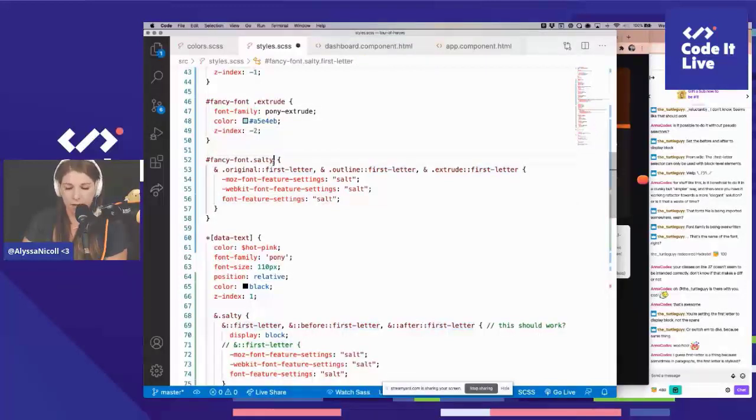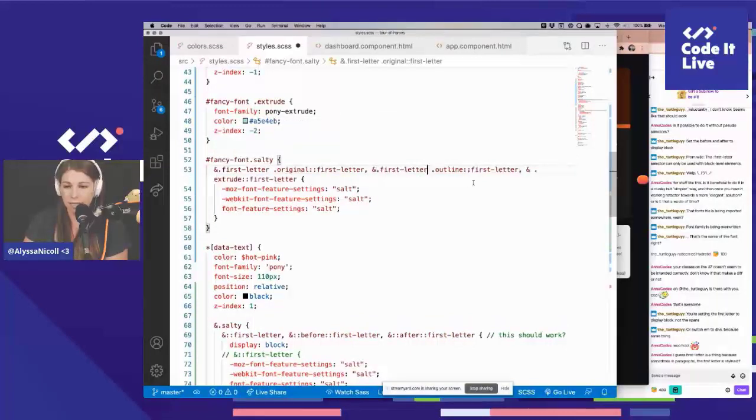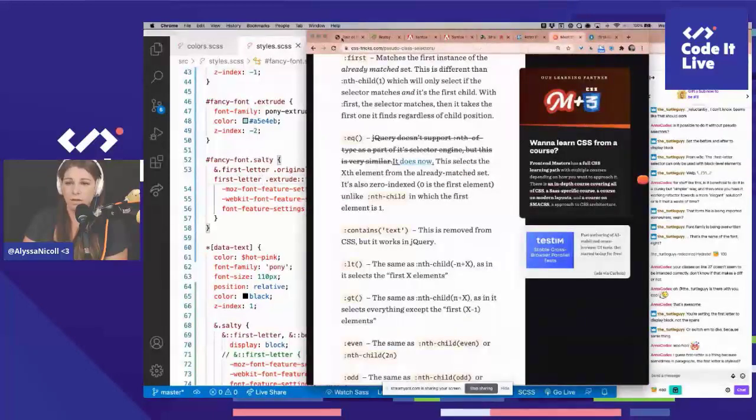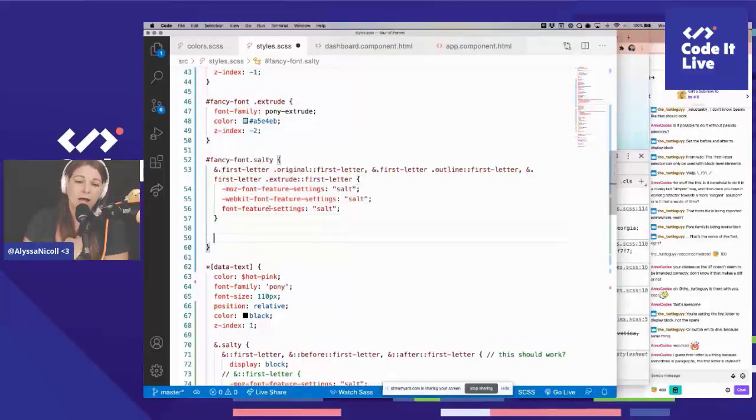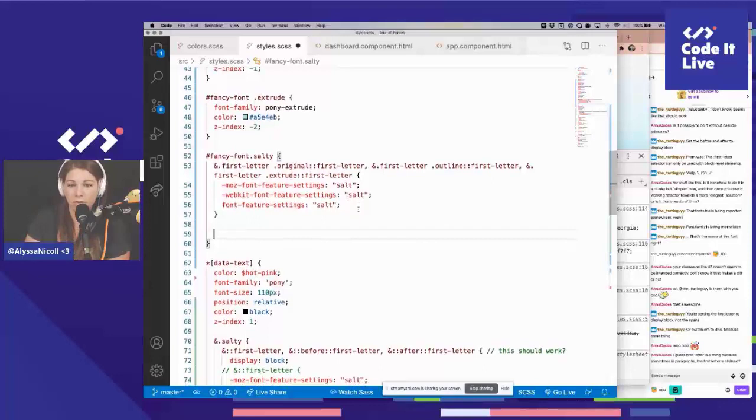I think I'm going to get rid of first letter on that, and I'm going to put it here on this ampersand. It's the exact same thing, but it's going to give me the ability to say, okay, so inside of salty, maybe I don't want the first letter. Maybe I just want salty. So, salt me.